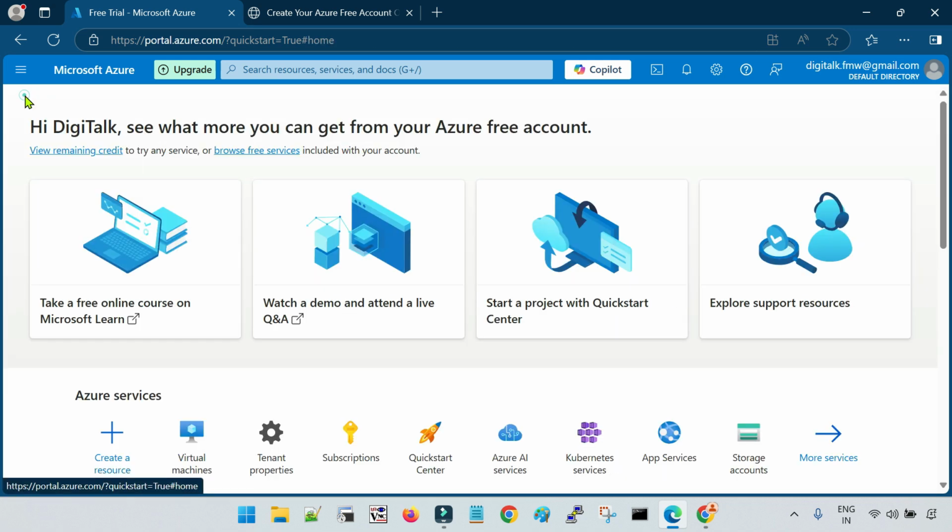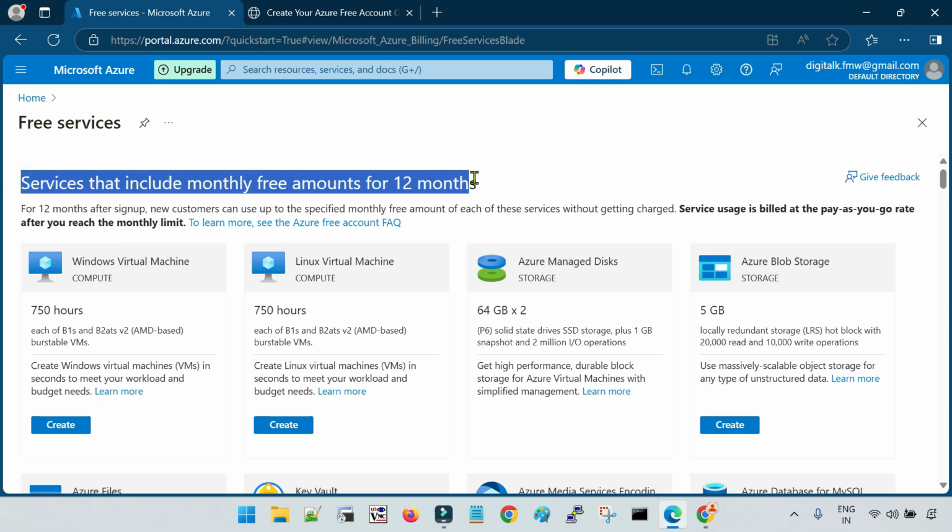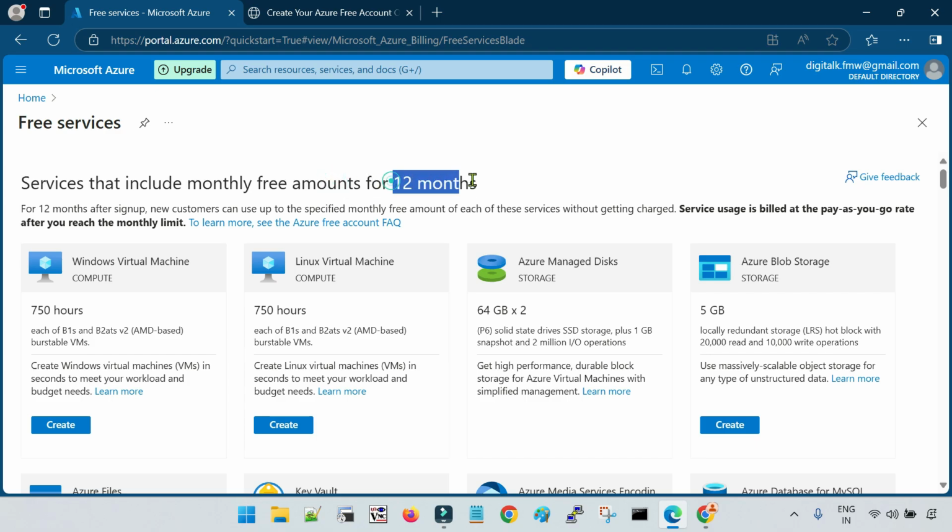Apart from that, if you would like to browse the free services, you can click on this. Let me show you again. Click on Browse free services. Here you can see the different categories, like services that include a monthly free amount for 12 months. That means the services available in this particular category are free for you for up to a period of 12 months, but with a limitation.